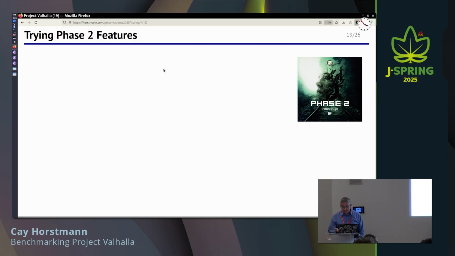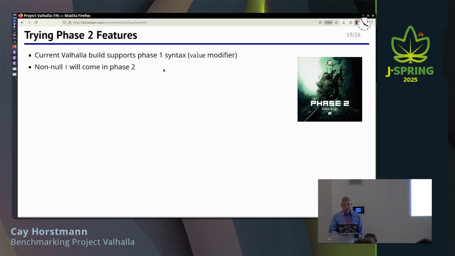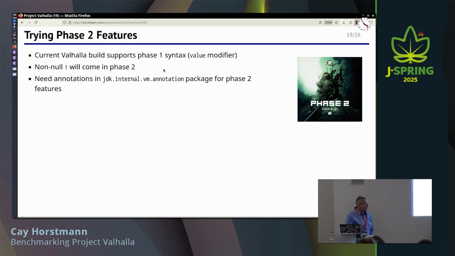And I said you can observe this, so let me show you how to actually observe that. This is what's called a phase 2 feature. So the current Valhalla build supports the syntax of what's called phase 1. And phase 1 is nothing but the value modifier. Anything else, there's no syntax for it. There's no parser for it yet. So the bang syntax is not there in the current build. You can't put a bang. It's just a syntax error. And that's because they first want to play with the semantics before they finalize the syntax.